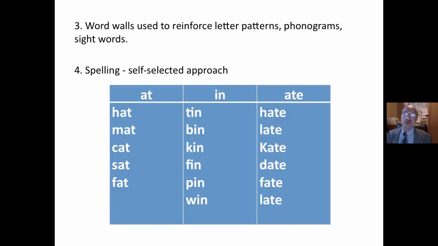Word walls are often used here to reinforce letter patterns, phonograms, or sight words. Here's an example of a word wall, the -at. And a very simple way to reinforce: boys and girls, I'm thinking of a word in the -at family, you wipe your feet on it. All right, that's a quick little activity.